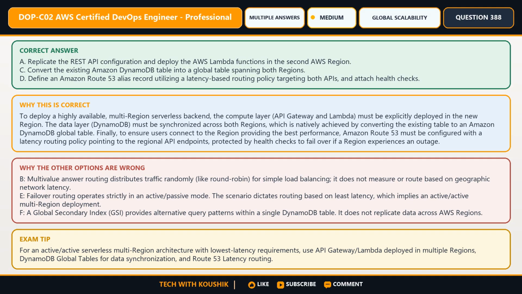The main takeaway is for an active/active serverless multi-region architecture with lowest latency requirements. Use API Gateway/Lambda deployed in multiple regions, DynamoDB global tables for data synchronization, and Route 53 latency routing.